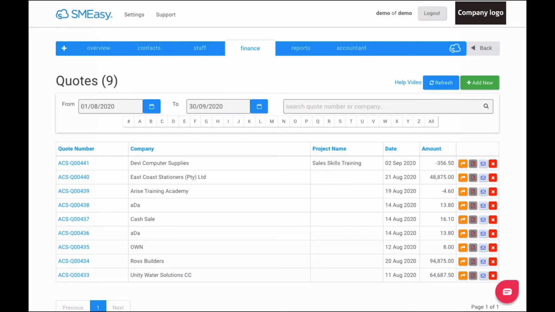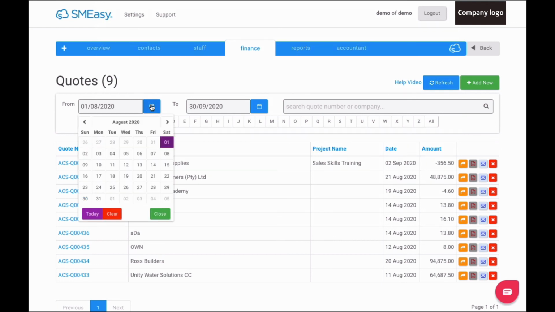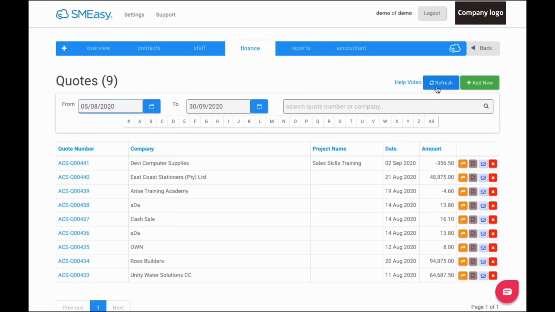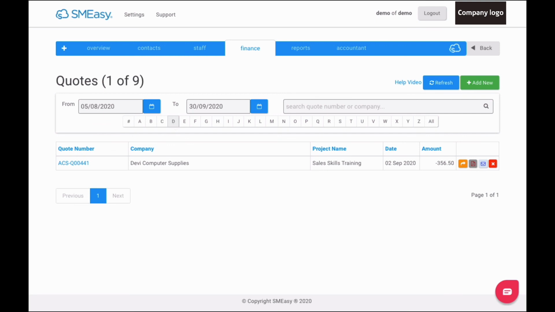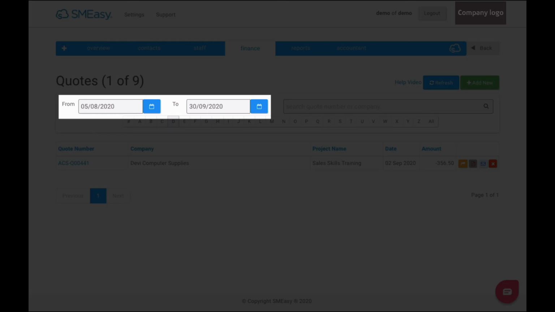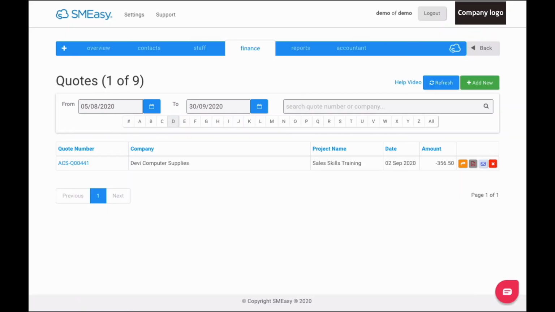Should you wish to search for a quote that you have already created, you have a few options. If the quote is out of the date range displayed, change the From Date and click the Refresh button. You can also type the customer's name or quote number in the search bar, or you can click on the letter of the alphabet that the customer's company name starts with using the A to Z search, or you can enter a specific date range. The quote you are searching for will then be displayed.